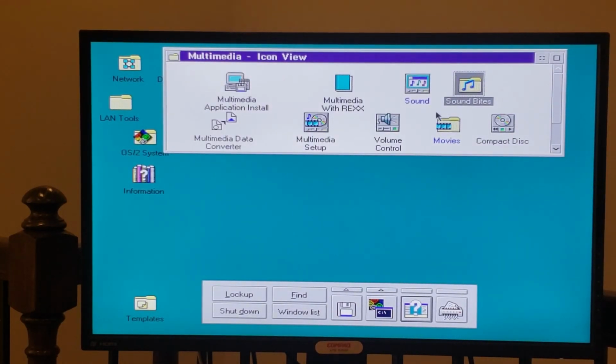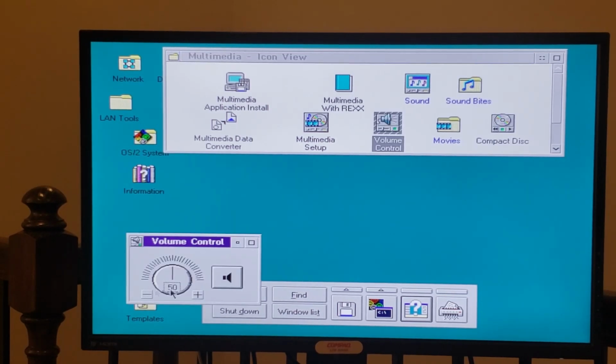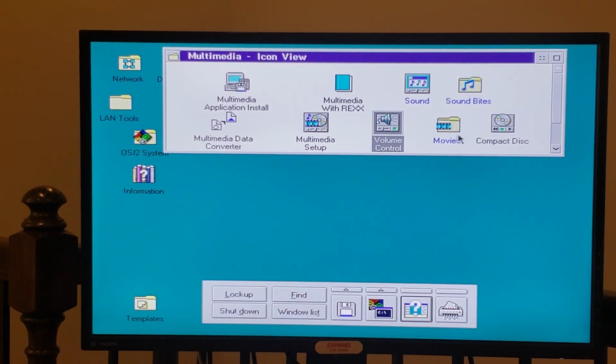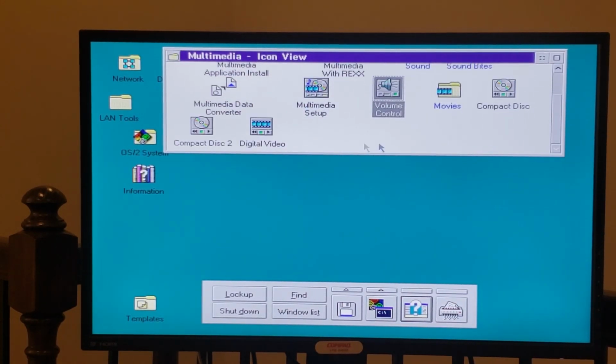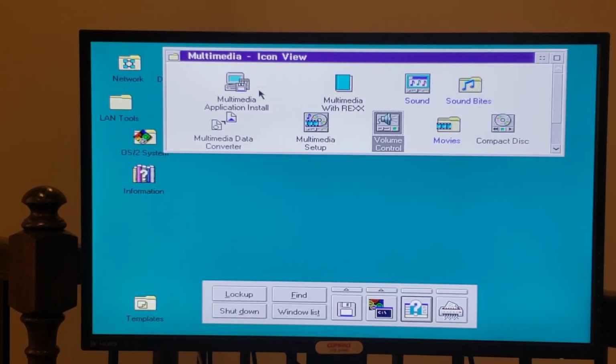What other sort of multimedia things do we have? We have volume control, which I have cut way down. 100% was way too loud. You can mute it. Also have some movies options if you want to watch movies, as well as digital video or compact discs, but I don't have any of that set up right now. So kind of neat.